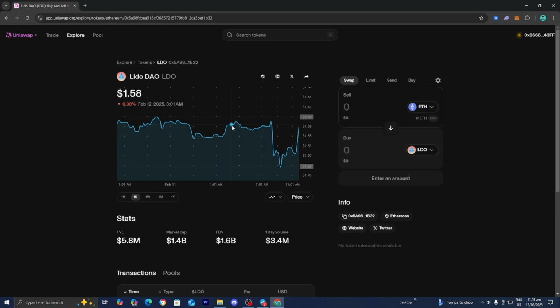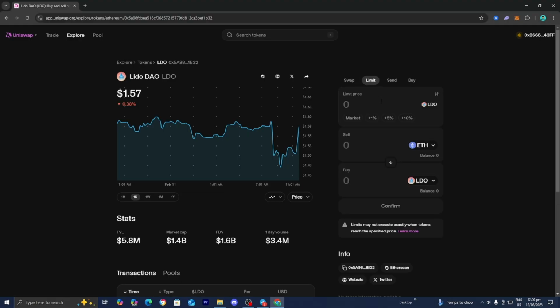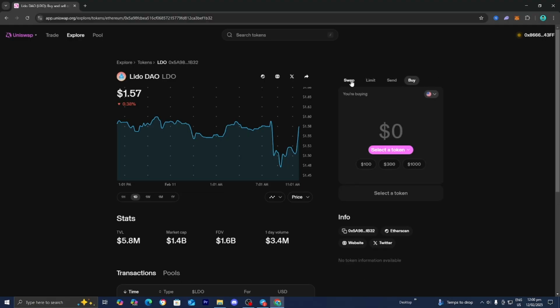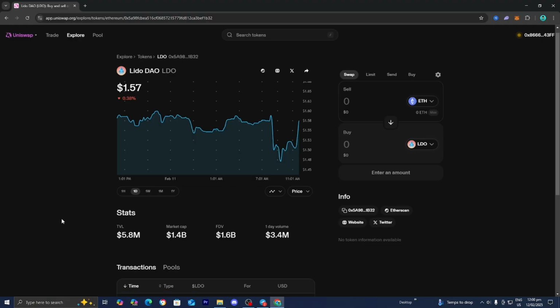So let's just say we wanted to go ahead and purchase some Lido DAO. What we need to do is select on it like so. And over here, we can go ahead and swap it. So we can swap Ethereum for this coin, or we can go over here to where it says limit. And we also do have the option that does say send and buy, like we've seen earlier as well. So that's honestly really cool.